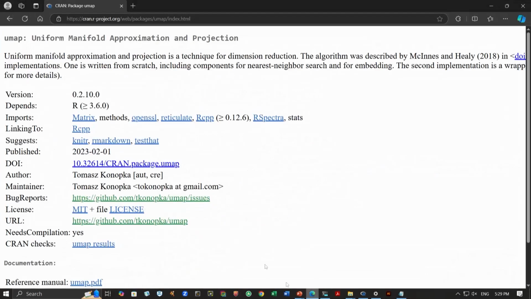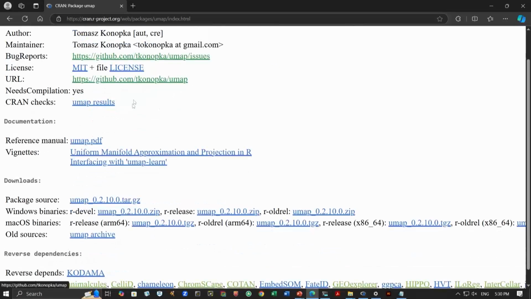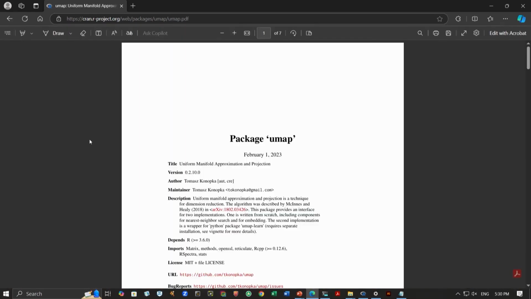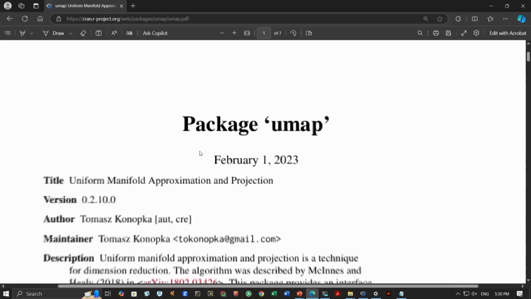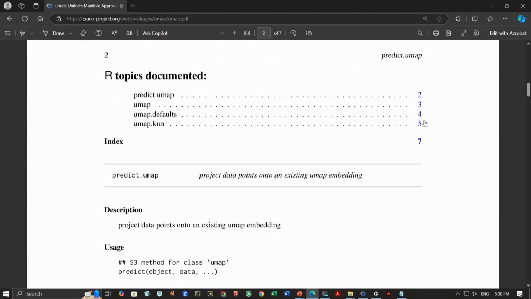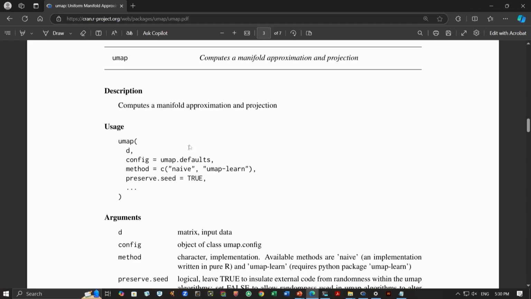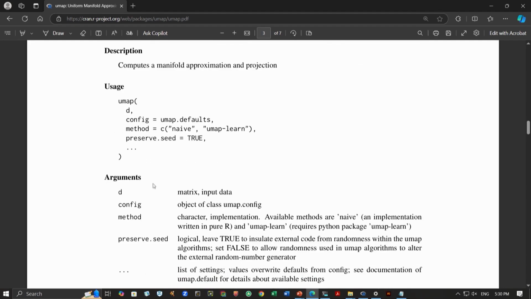For the UMAP analysis, we will use the package UMAP in R. This is something you can download. This is an R package, so you can simply say install.packages, and this package will be installed. Here is the reference manual. You can check, right. Here we will have the functions that we can use. The function that we want to use is UMAP, which will simply calculate the UMAP on the data. The parameters that we have to provide, right. We have this d matrix, the input data.